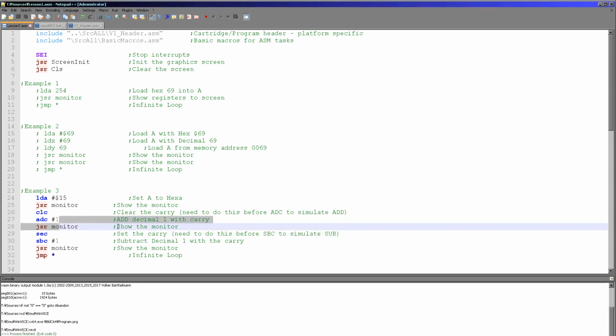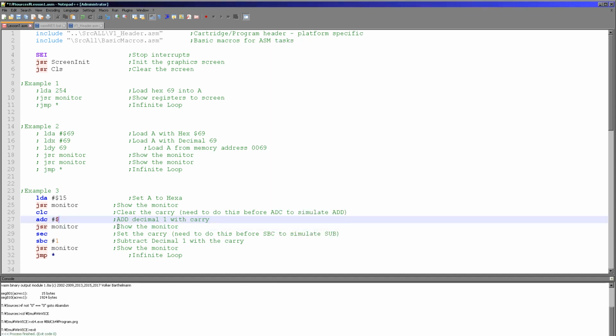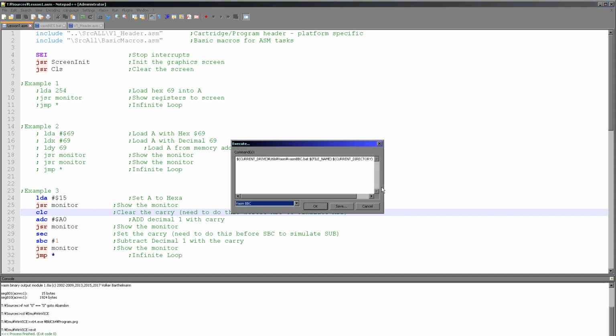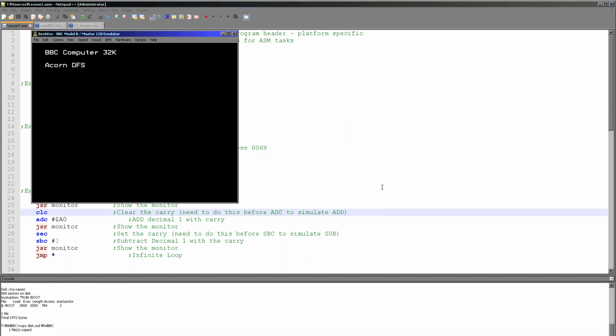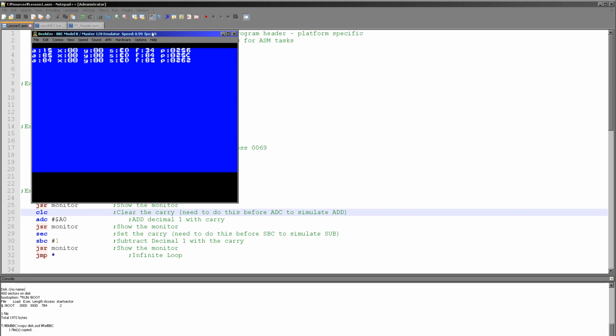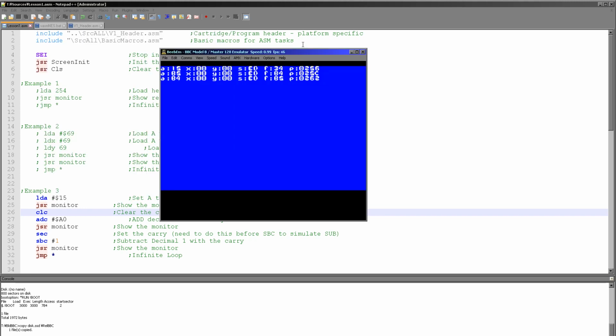Well, what else can we do? Well, let's try something a bit more adventurous. Let's try putting in A0 here in hexadecimal. And let's run it this time on the BBC. So you can see here that the first value is 15 in hexadecimal. Then we added A0. Now 1 added to A becomes B, so the result is B5. Then we subtracted 1 in decimal, and so this became B4.